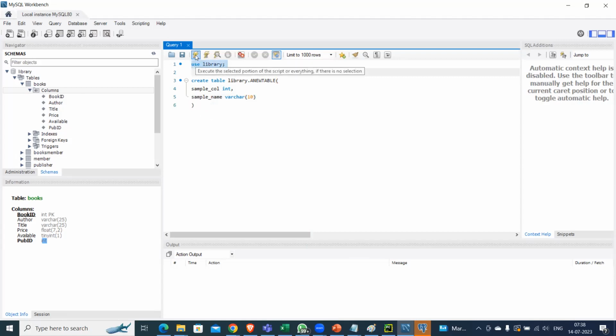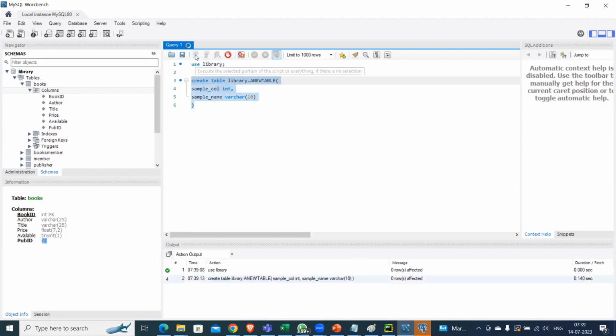It says execute the selected portion of the script only. So I have two queries, right? One query is this, one query is this. If I select and run this, only the selected part will be executed. Here, everything will be executed. So let me go step by step. I'll say run one here. Okay, use library has come. Now I go here and run again.